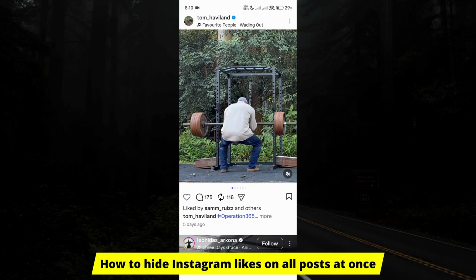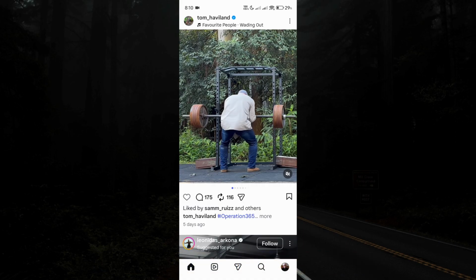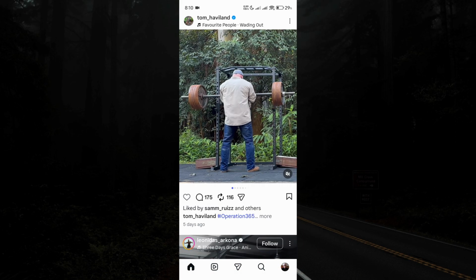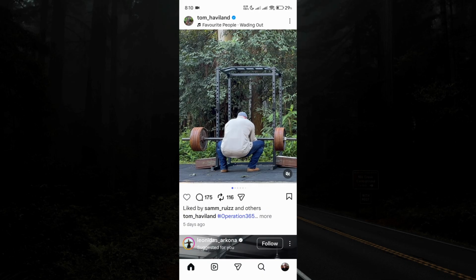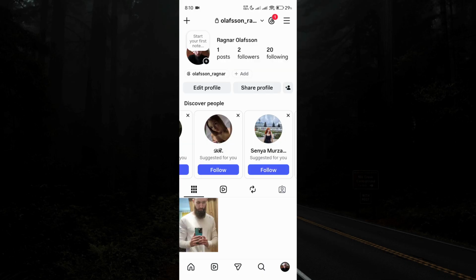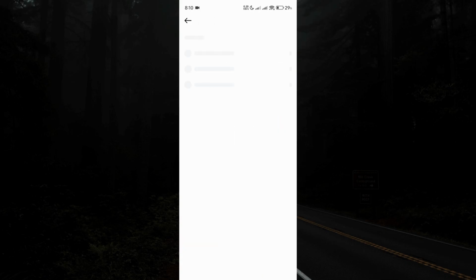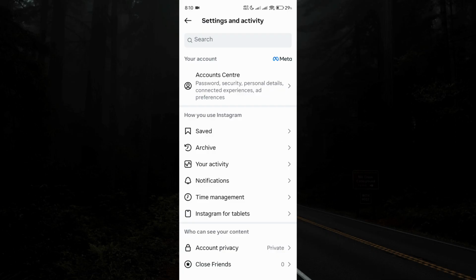In this one, we're talking about how to hide Instagram likes on all posts at once. Alright, so just open up your Instagram, hit on your profile icon down here, then tap on the three horizontal lines here to get into the settings menu.